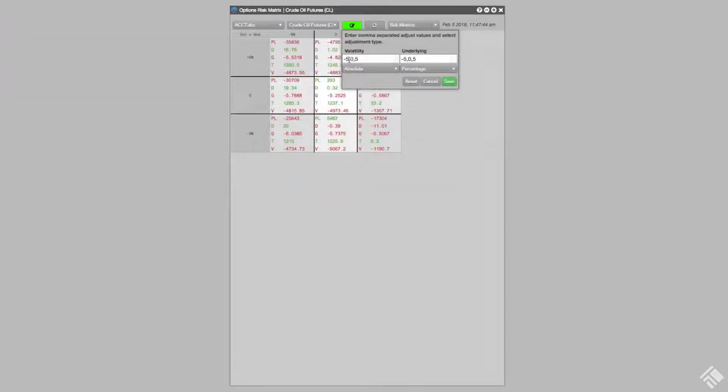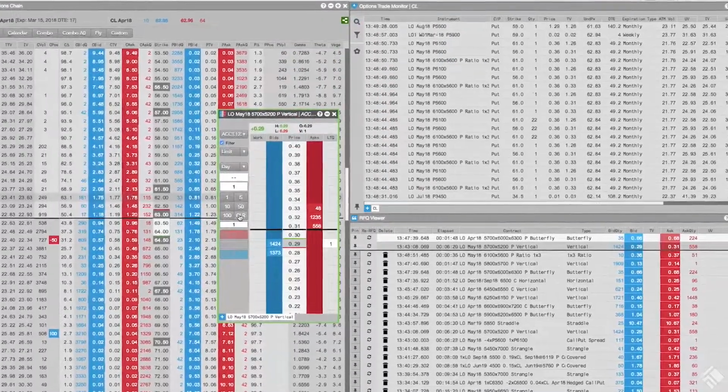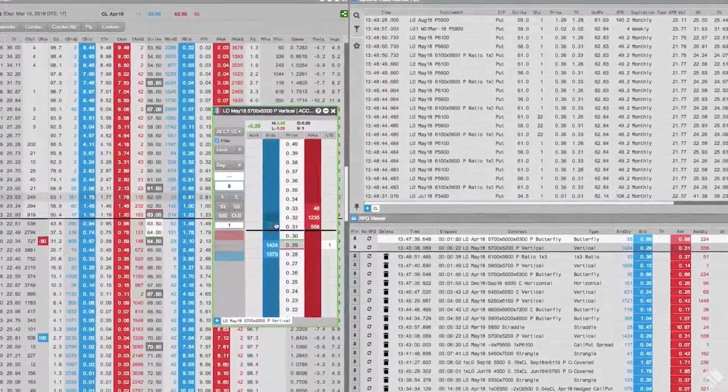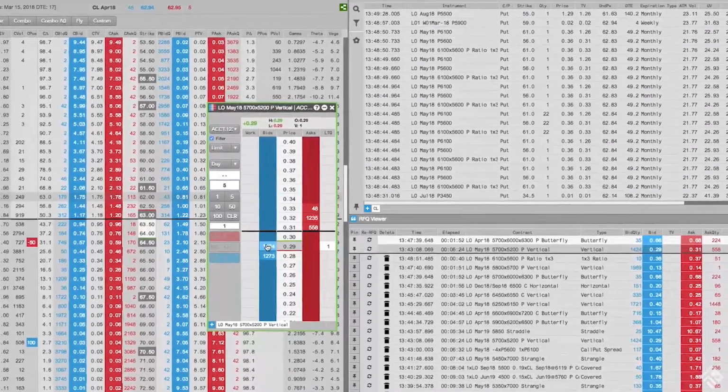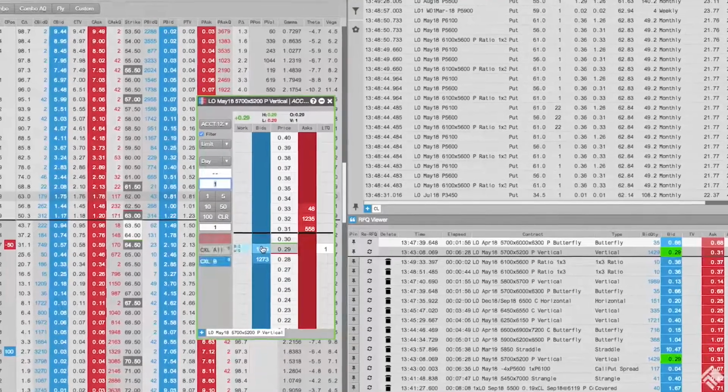The Options Risk Matrix lets us view the performance of our portfolio under multiple user-defined scenarios. We can enter a series of price changes to the underlying, as well as changes in volatility, and see their effect on our P&L and Greeks. As you can see, the TT platform includes the analytics and visualization tools that options traders need to identify trading opportunities, execute trades, and manage their options portfolios.